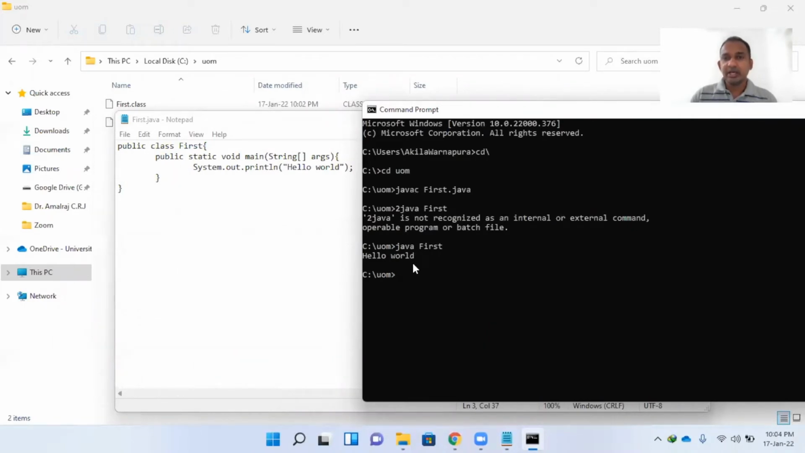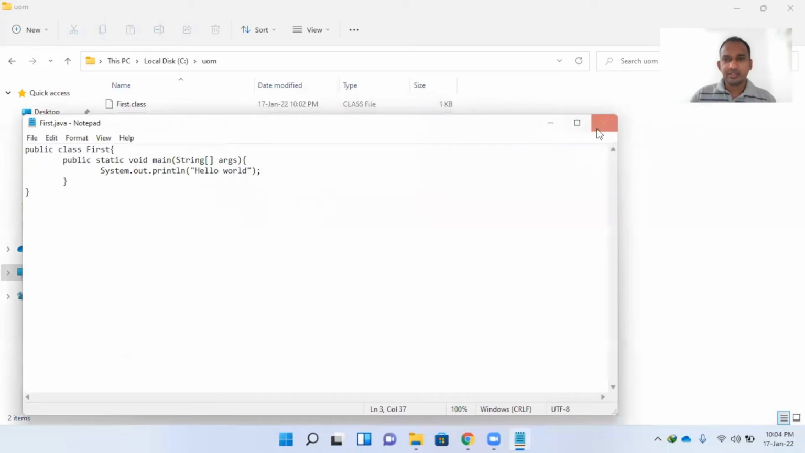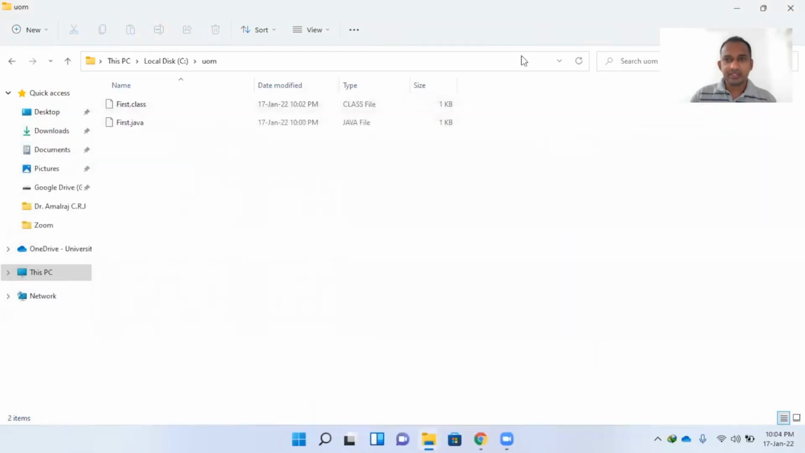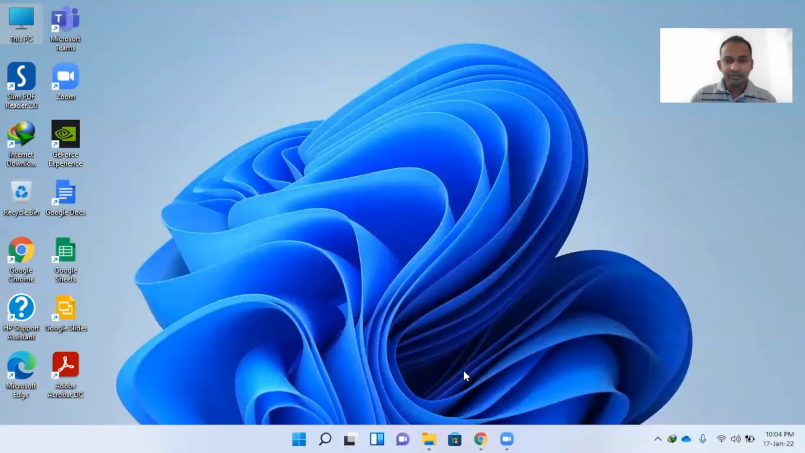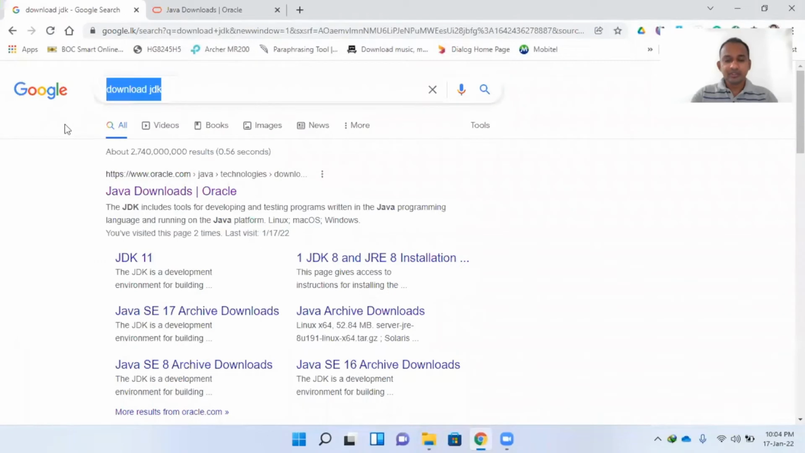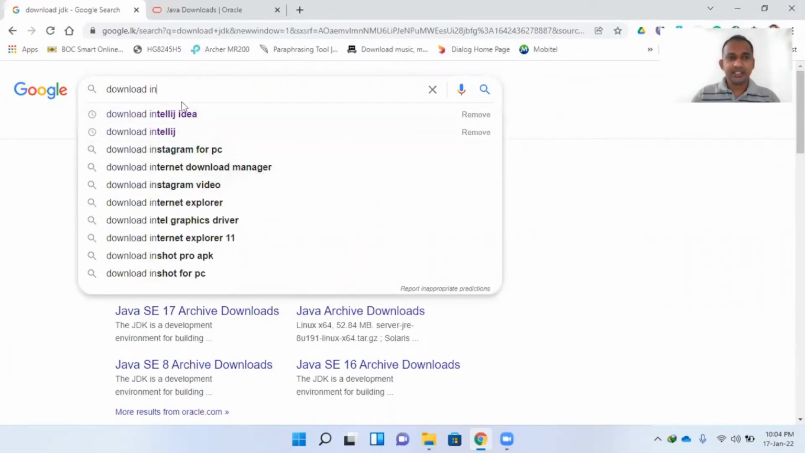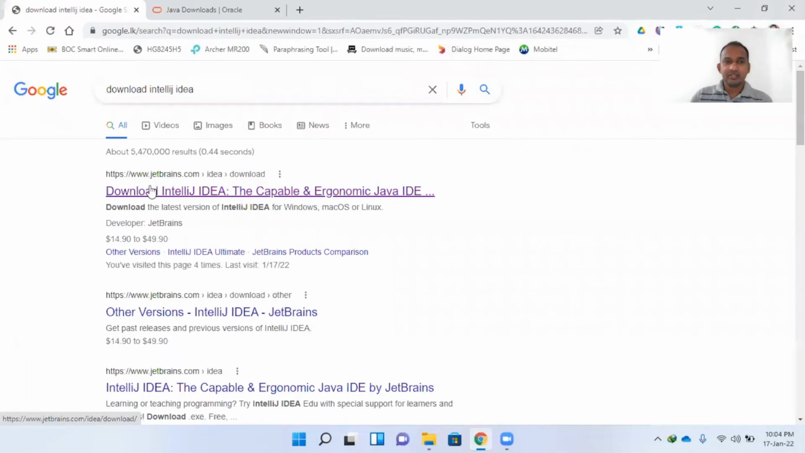Okay, now let's see how to install an IDE. Now I am going to close this one because the environment setup is okay. It's over. Now I am going to install an IDE called IntelliJ IDEA. Here put download IntelliJ IDEA. Okay, IntelliJ IDEA is provided by JetBrains.com.